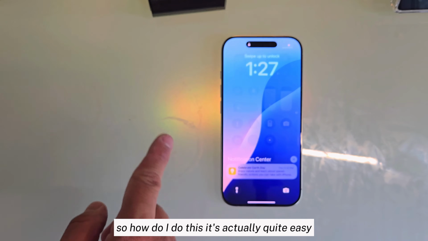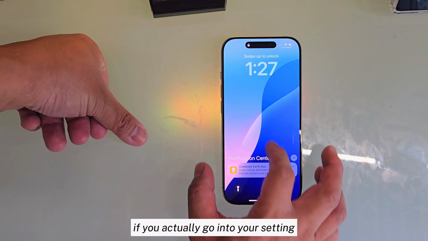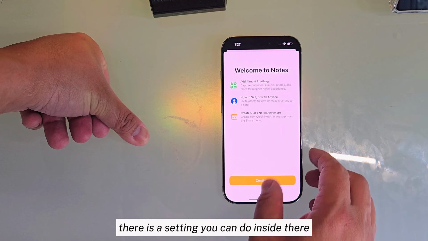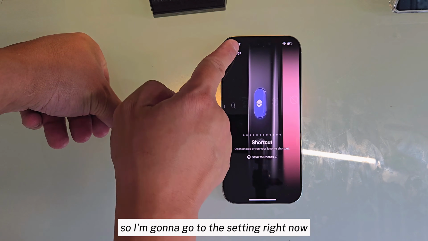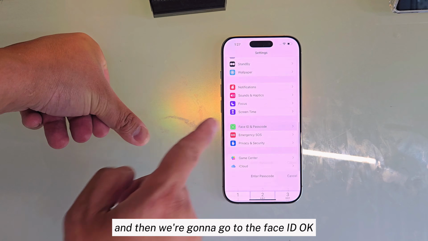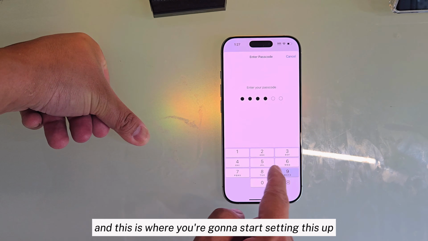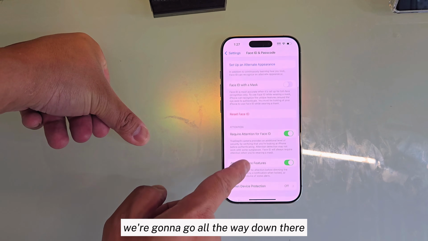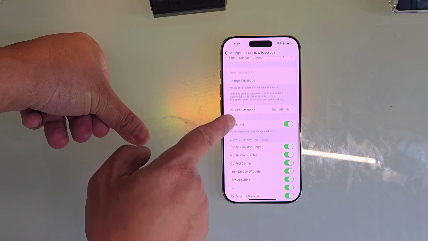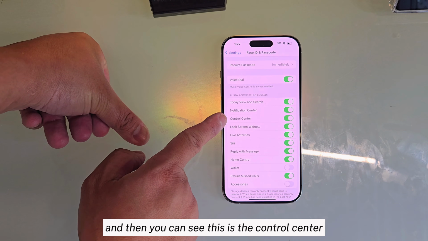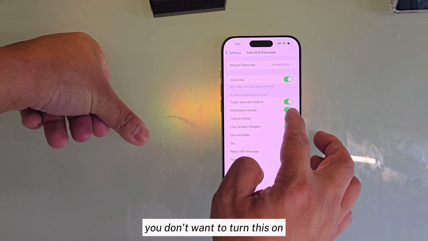It's actually quite easy. If you go into your settings, there is a setting you can change inside there. So I'm going to go to the settings right now. And then we're going to go to Face ID, okay? And this is where you're going to start setting this up. We're going to go all the way down there. And then you can see this is the control center. You want to turn this off. You don't want to turn this on.